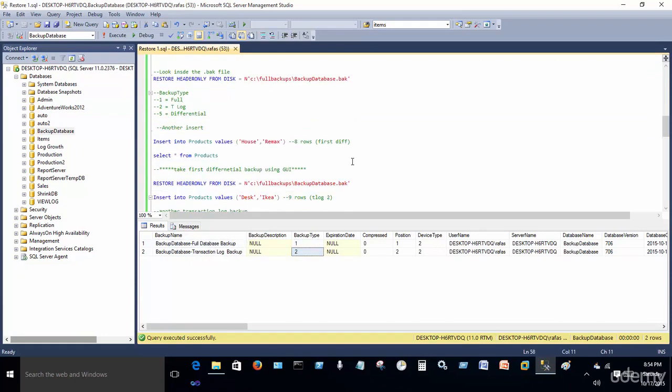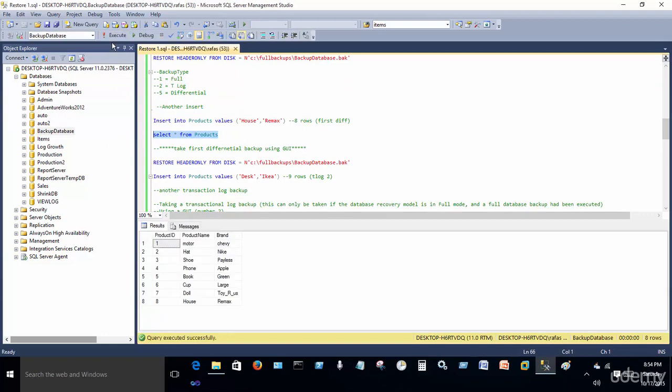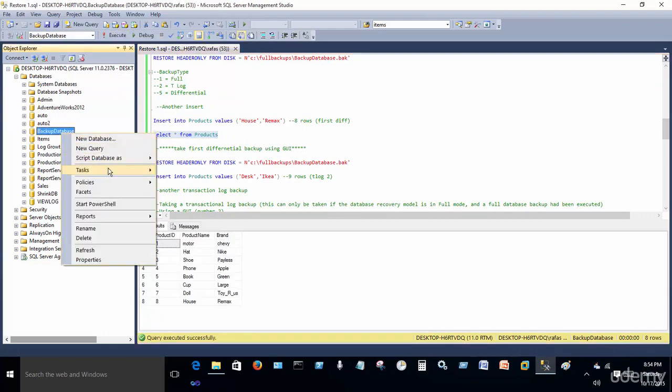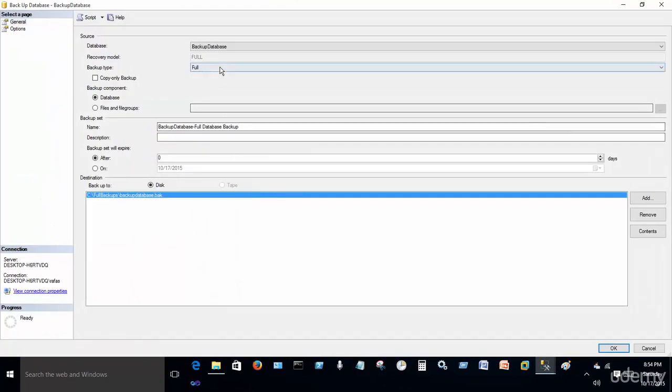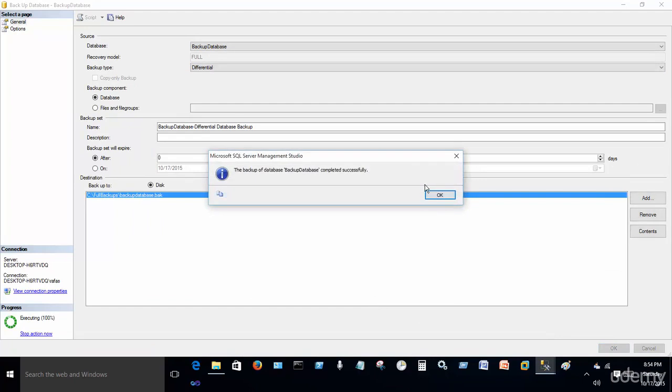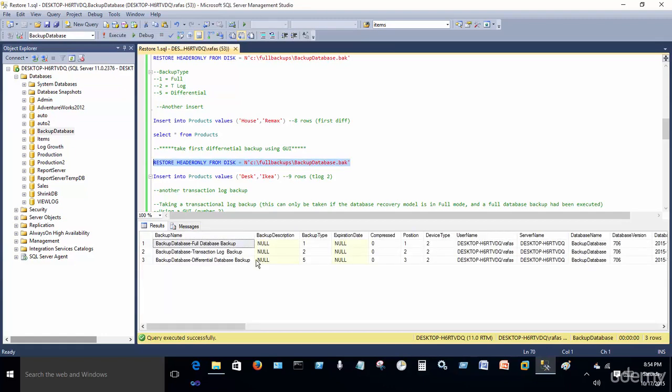And now I'm going to insert more data, row 8, and now I'm going to take a differential backup. So this is going to be our first differential backup. Tasks, backup. Now here obviously I'm going to select differential and go OK. So now we've taken a first differential backup. And now if we look at the inside of the .bak file, you can see that.